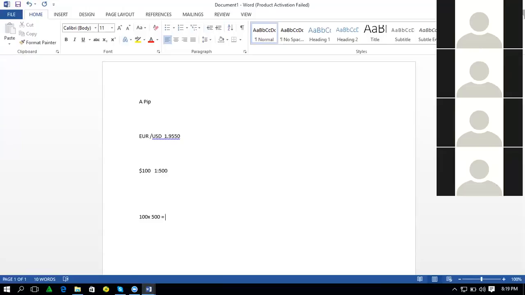So it's 50,000. This means that in your trading account, you are able to open trades that can be held by an amount worth around 50,000, but you don't have that 50,000. You only have $100.